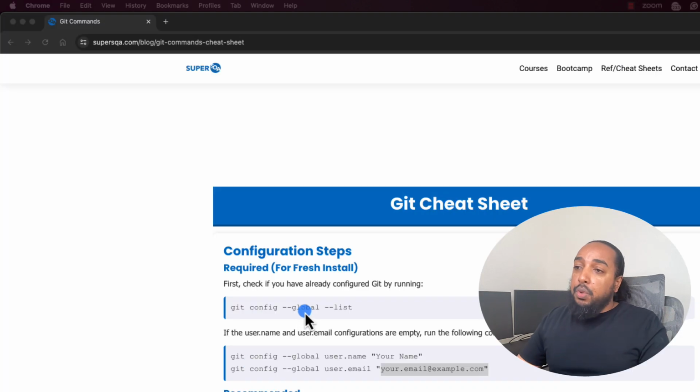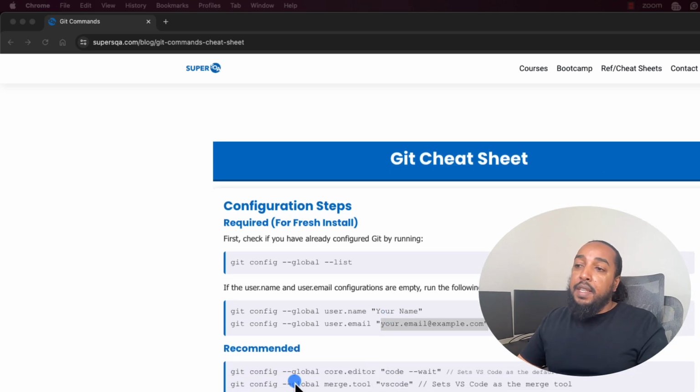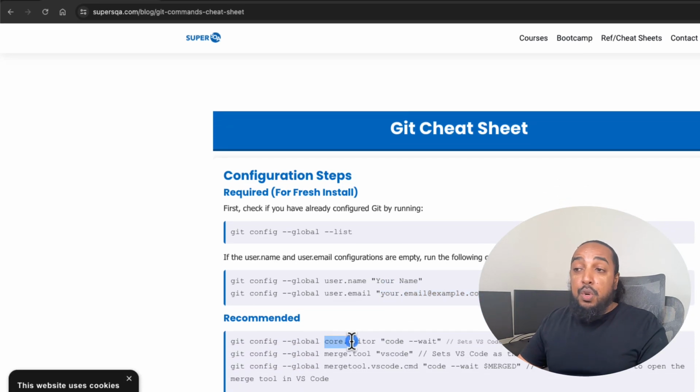All right, so those are really required configuration. These two, the name and the email, are required. Then there are optional ones you could set, and I do recommend you set it.